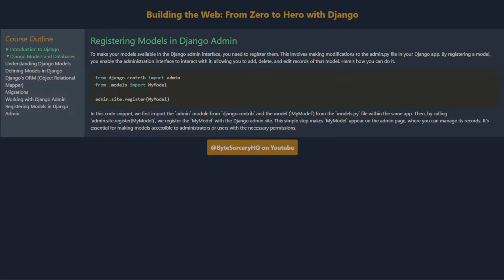In this code snippet, we first import the admin module from django.contrib and the model, MyModel, from the models.py file within the same app. Then by calling admin.site.register(MyModel), we register MyModel with the Django admin site. This simple step makes MyModel appear on the admin page, where you can manage its records. It's essential for making models accessible to administrators or users with the necessary permissions.